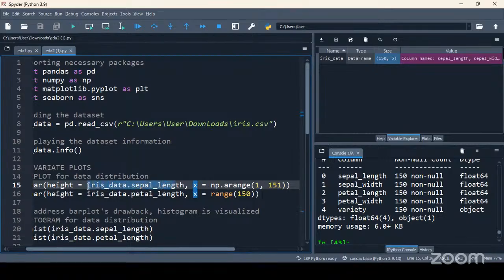If you see here, iris underscore data, which means my data frame object. From this data frame object, I want to visualize a bar plot only on the sepal length column. So the values of the sepal length column will be given to the height parameter. How many values do we have for sepal length? 150. What do you mean by 150 comma 5, guys? 150 comma 5 represents that each and every column has 150 values. So sepal length has 150 values.